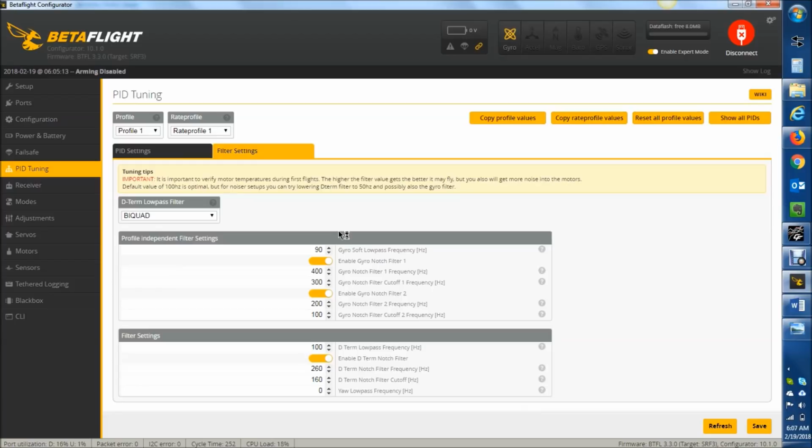Okay, under the PIDs tab, we're going to go to the filter settings, and this is where we split off, and the 16/32 kilohertz folks are going to have different settings than the 8 and 4K kilohertz folks. In either case, unless you have an extremely noisy quad, which we'll look at in a second, you should be able to turn off your static notch 1 and 2. We turned on the dynamic notch, so that's really replacing these static notches.